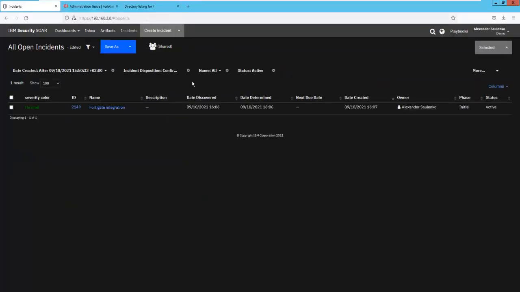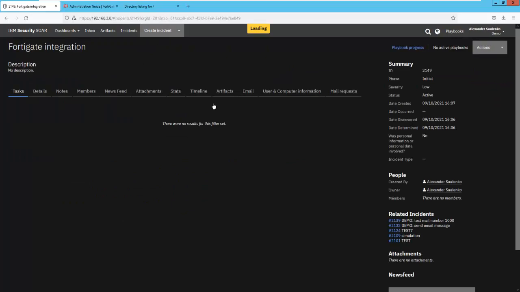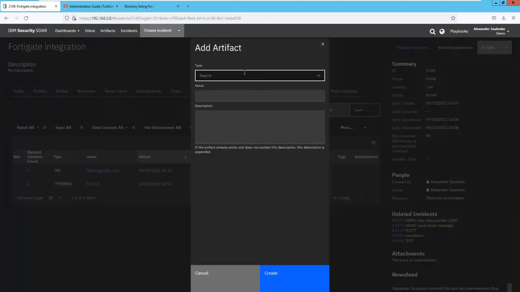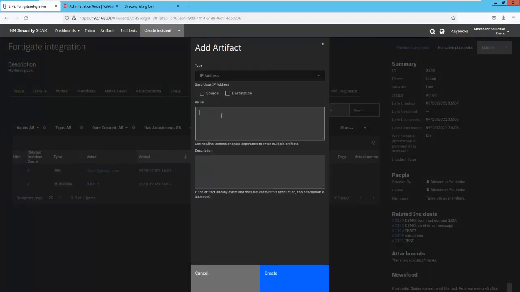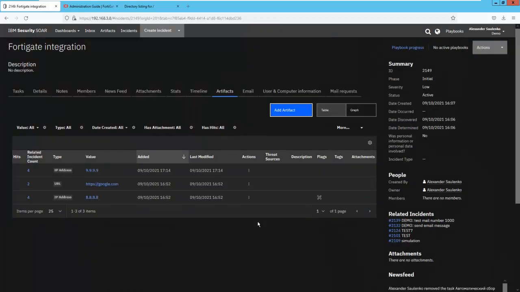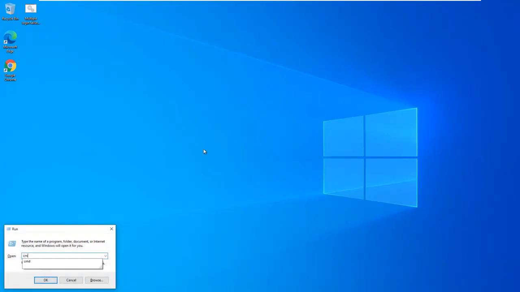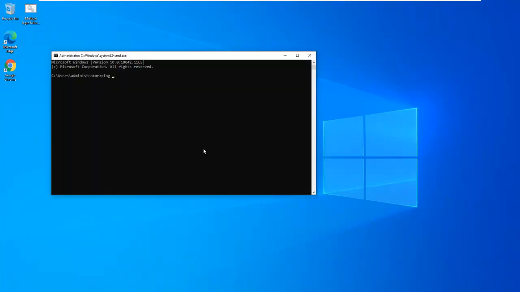Let's try again, for example, with some different IP addresses. For example, let's add quad 9 IP address 9.9.9.9, create, switch to endpoint, run another cmd ping 9.9.9.9 -t. It is accessible now.